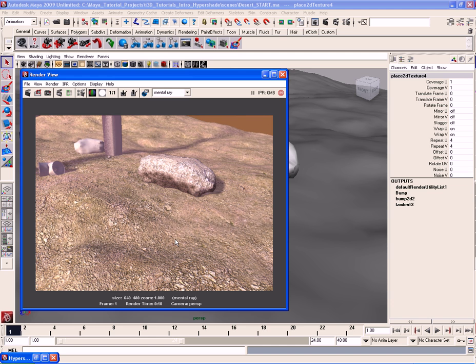But this video has run long enough, and I'm going to end it here. In the next video, we're going to look at how to create some more complex shader networks and build upon the shader network we have for the terrain. Okay, so we'll see that in the next video. I'll see you then.